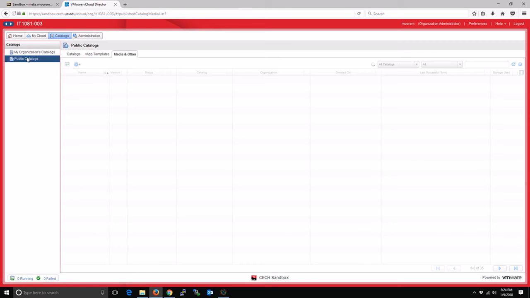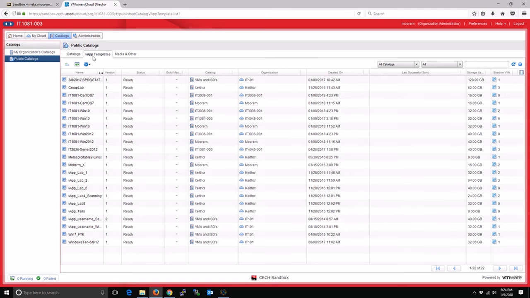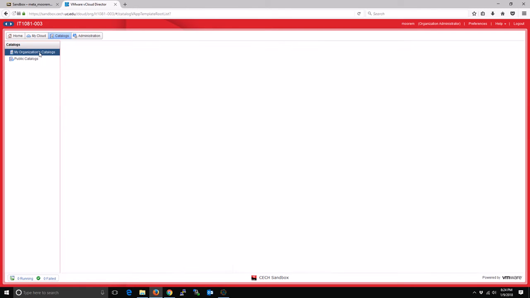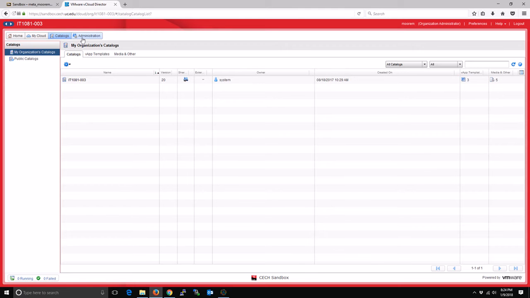Public catalogs, I always recommend you avoid these because other professors or sometimes senior design students may put things in here that are configured differently or older versions. So I usually recommend you stay away from the public catalogs. I keep our organizational catalog pretty up to date, so everything in there is good to go. You won't see the administrative tab. I see that because I am the organizational administrator there.